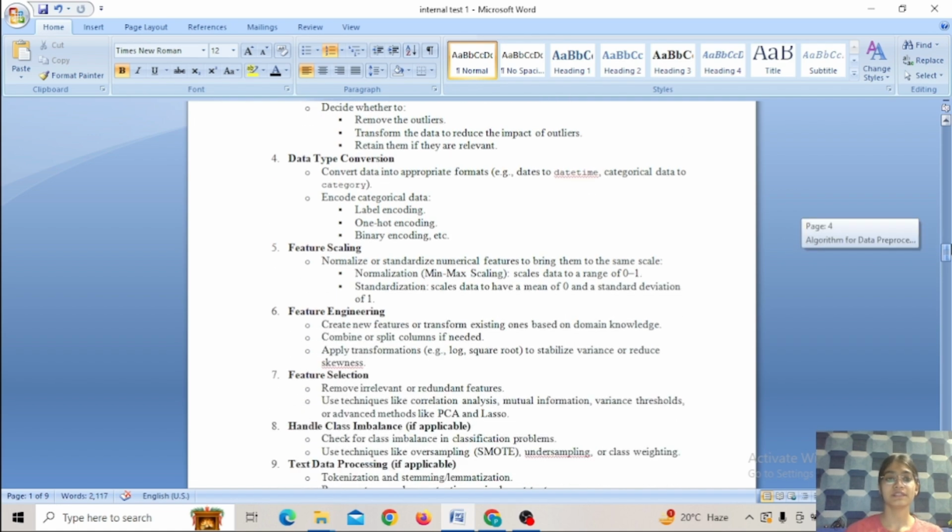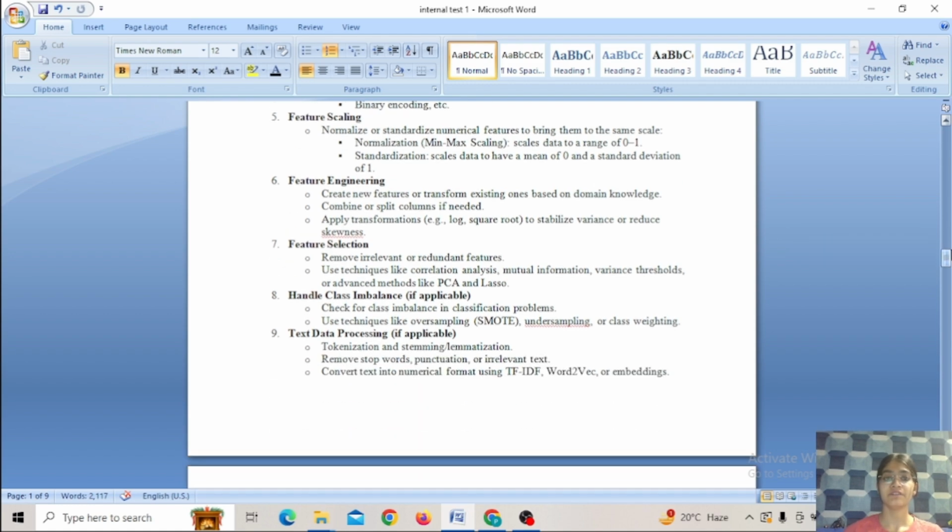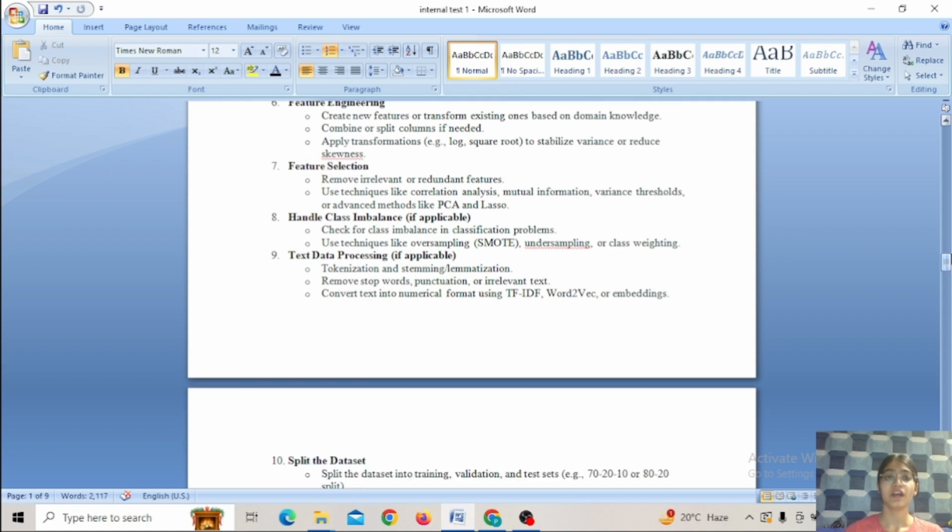Then the fourth one is data type conversion. Convert the data types into appropriate formats: label encoding, one hot encoding, and binary encoding. Then we have feature scaling. Normalize or standardize numerical features to bring them to the same scale. Then we have feature engineering. Create new features or transform existing ones based on domain knowledge. Combine or split columns if needed. Then we have feature selection. Remove irrelevant or redundant features.